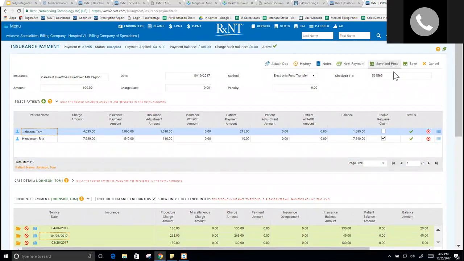Click Save and Post. When there's a secondary insurance, we automatically queue that up to the patient's secondary. When there's not a secondary and the patient's the next responsible party, we know that when this box is left unchecked. When you click Save and Post, we update the balance to patient responsibility and will automatically generate statements.